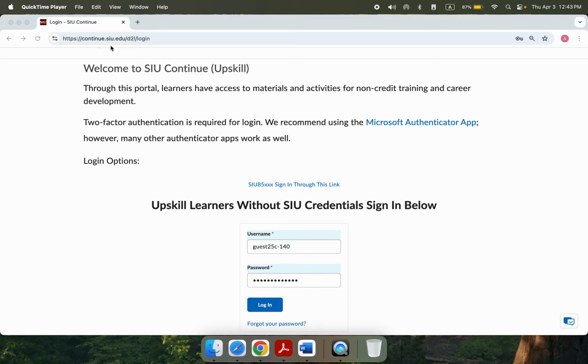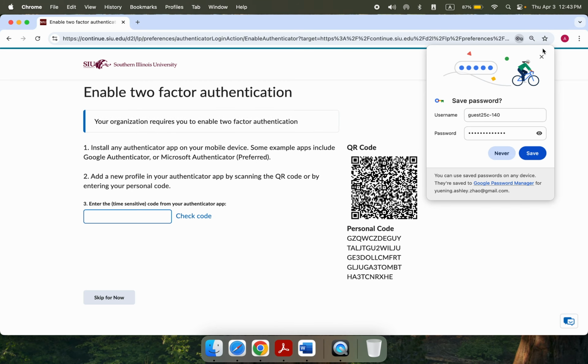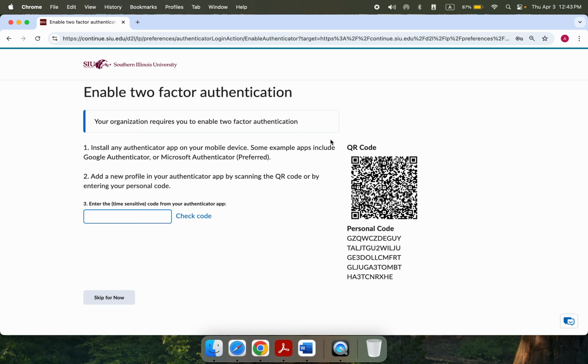First, go to continue.siu.edu and put in your login information, your username and your password. Then click on Login. And then you will see this page that says Enable Two-Factor Authentication with a QR code on the right.